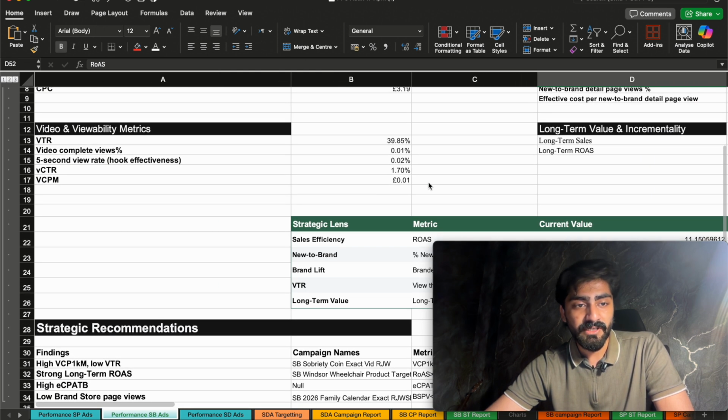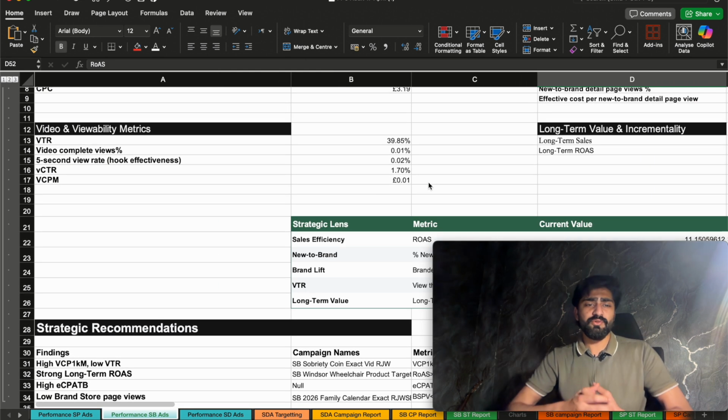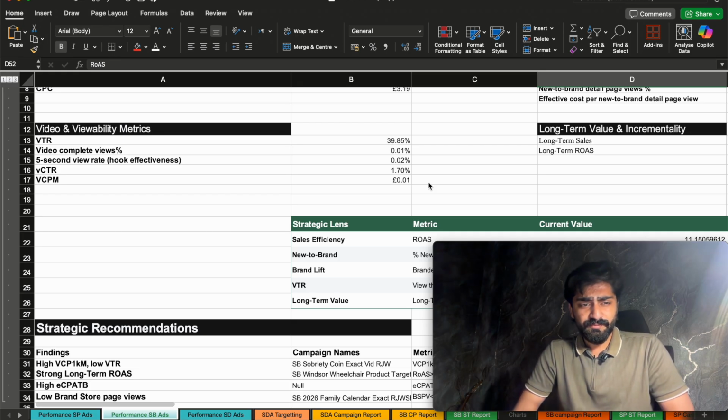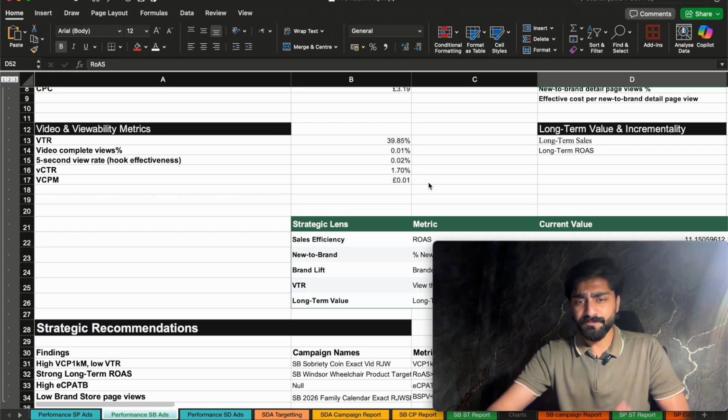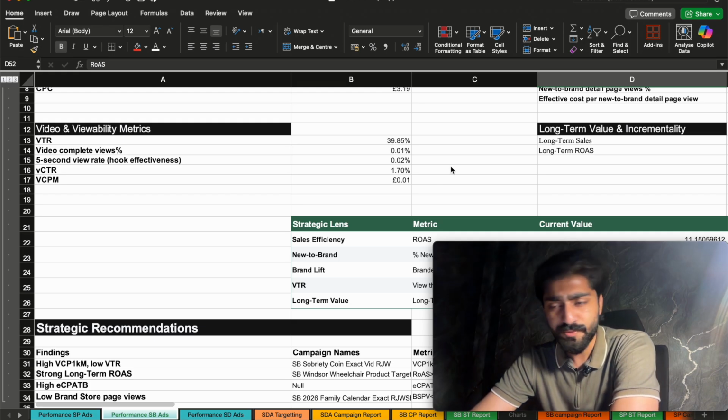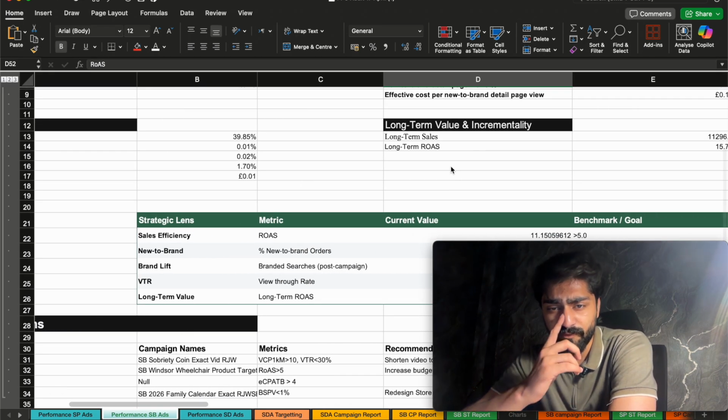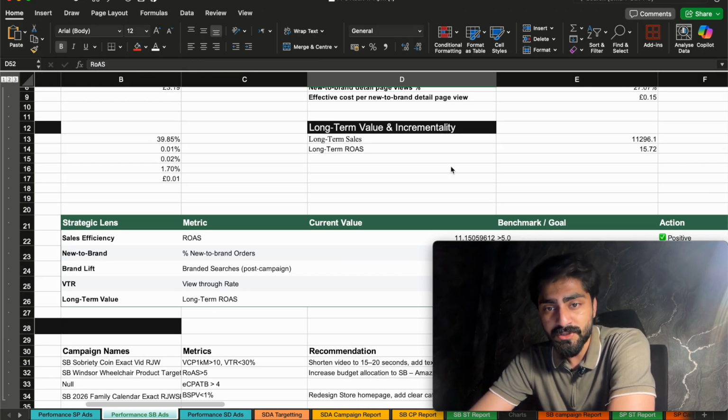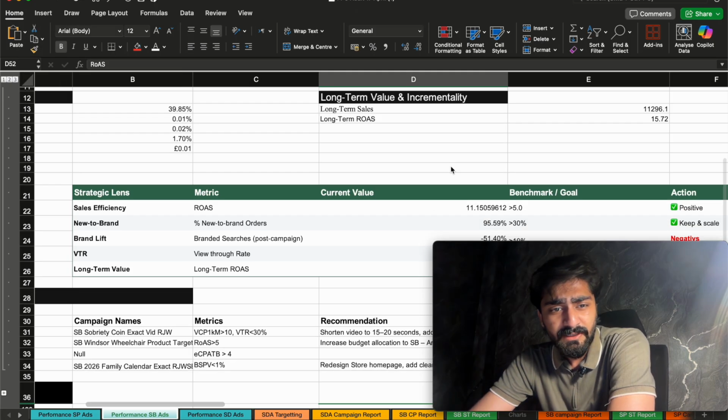We have VTR, view through rate, video complete views, 5-second view rate, viewable click through rate, video cost per mille, usually per 1000. We have long term value of sales and incrementality: long term sales, how much is the projected long term sales, and what is the long term projected ROS.